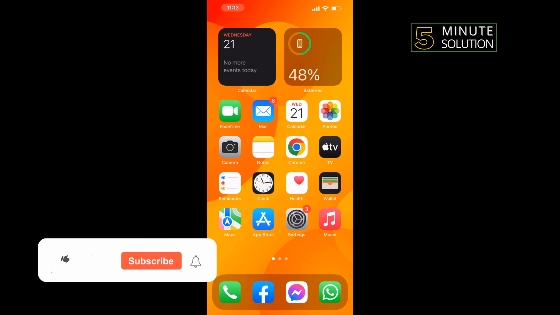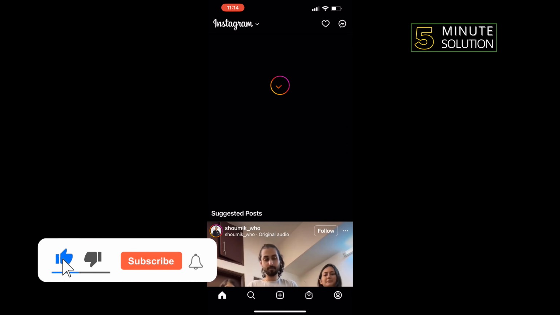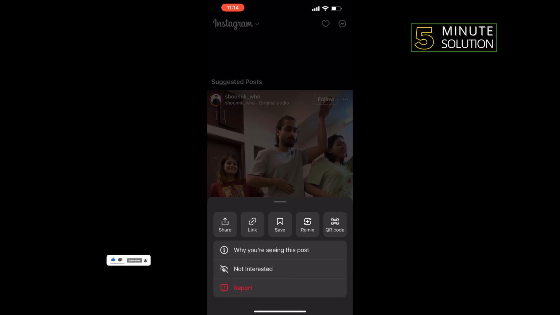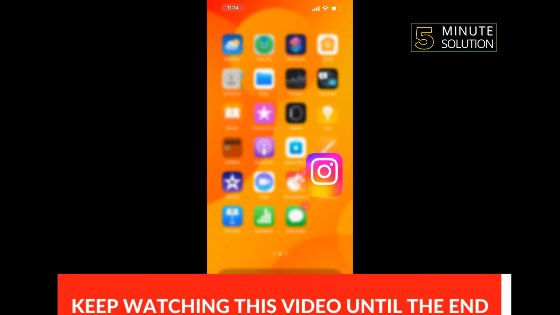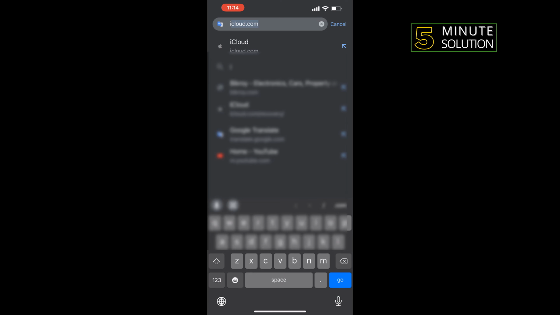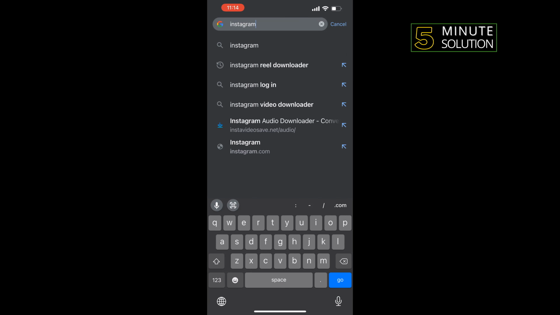First of all, open your Instagram app. To download a video, copy the video link by tapping on the 3 dots, tap on link, and open a browser and type here, Instagram video download.